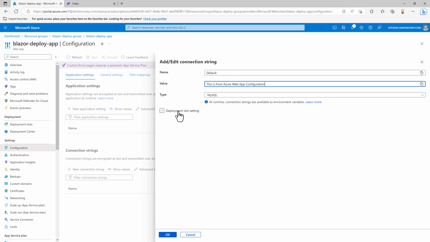Now we could do deployment slot settings. If we did that, then we could say, hey, this is only for one slot. That way you can have multiple different slots. We'll get into slots later. But for now, this is just talking to our connection string and overriding it for this site.